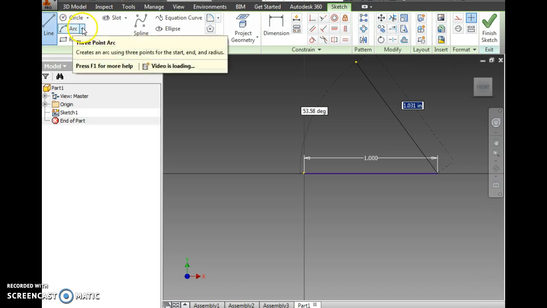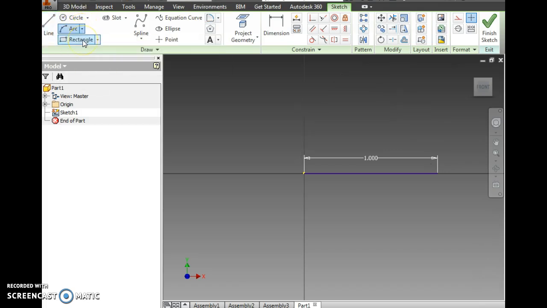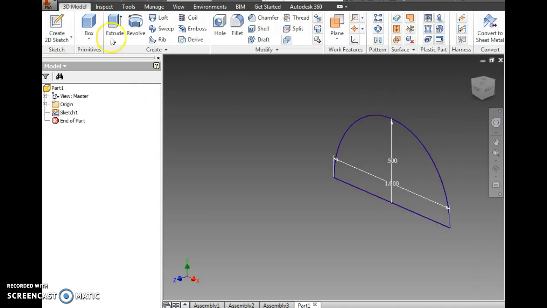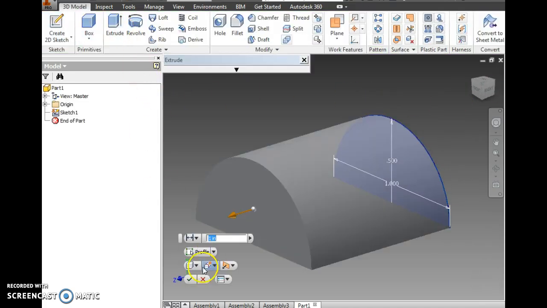I'm going to make sure for arc that I'm using a 3-point arc. I'm going to click on the 2 endpoints. And I'm going to swing up, I'm going to type in 0.5, enter. So here's the profile for my half cylinder. I'm going to go extrude.